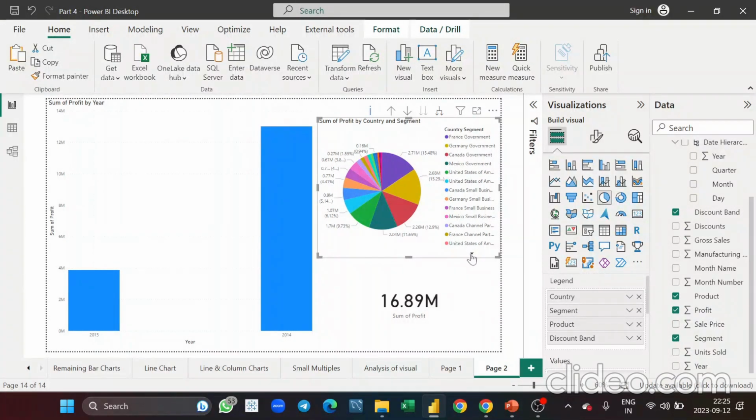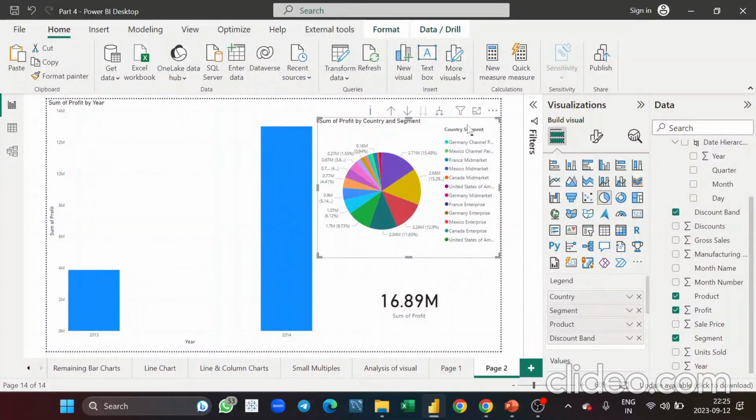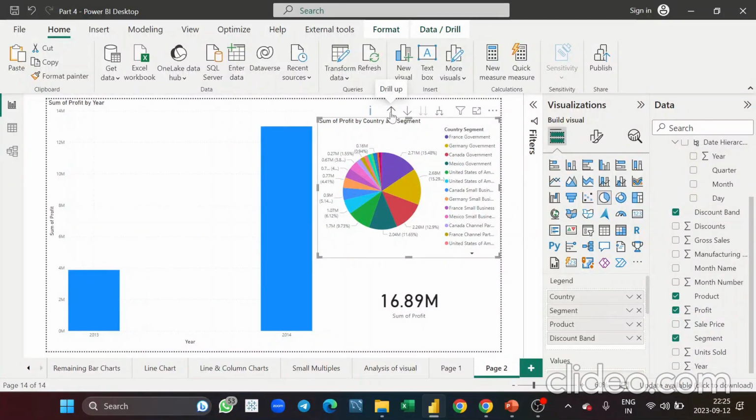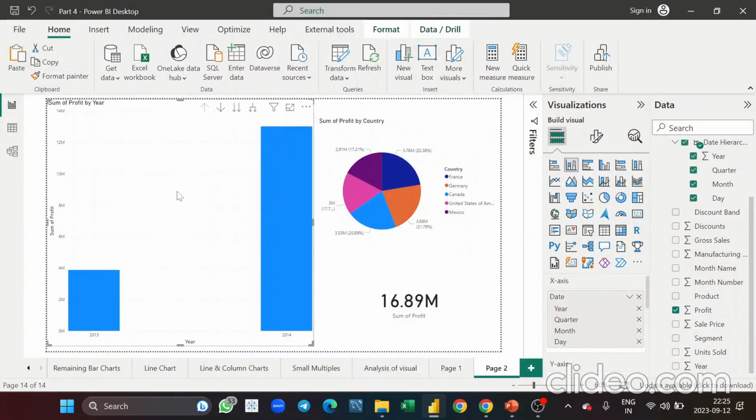And here, there is a scroller also. You can scroll down and see the other options. So this option is not useful for the pie chart. What we can do, let's try to do this in here.